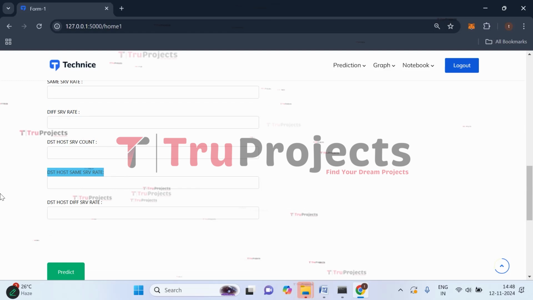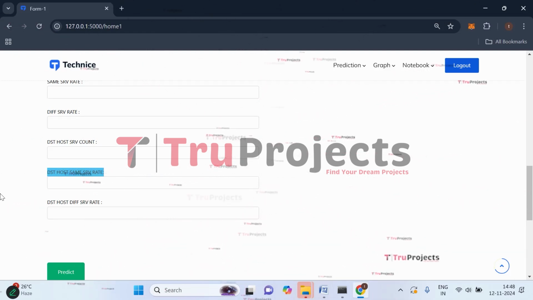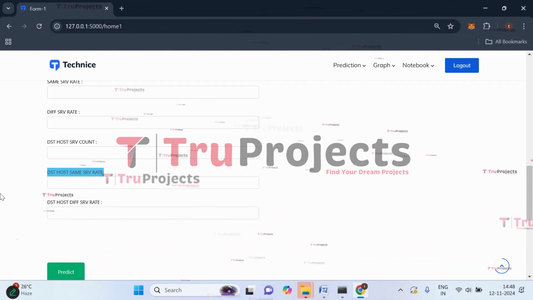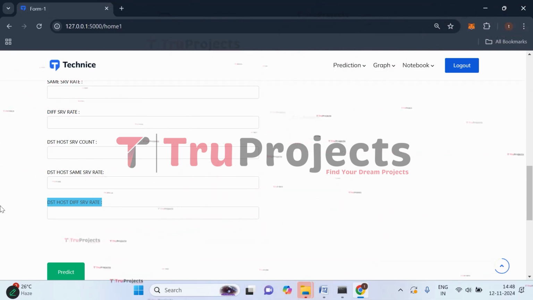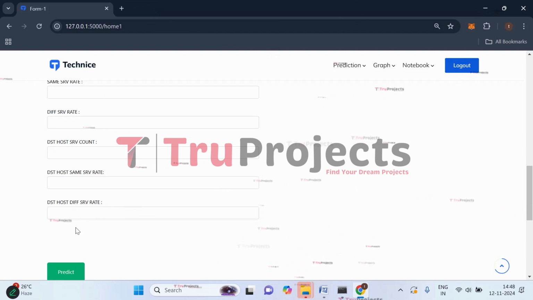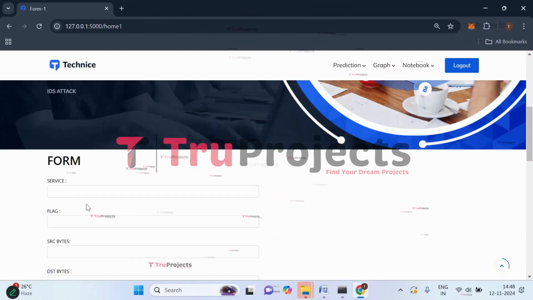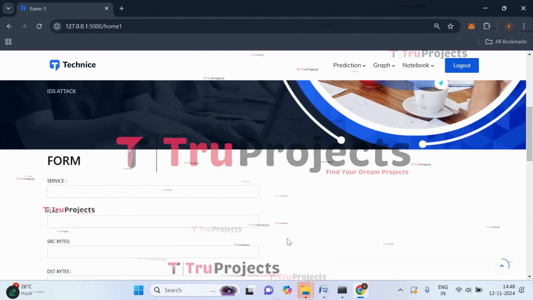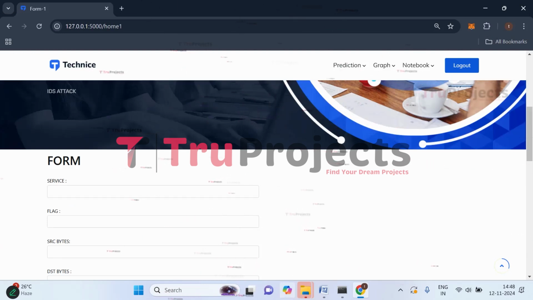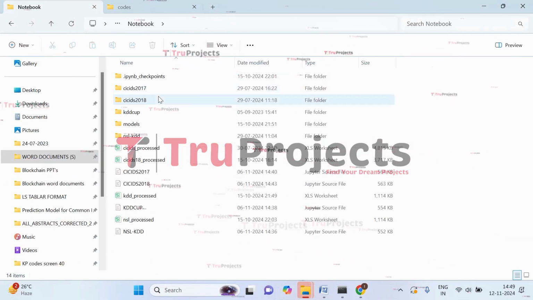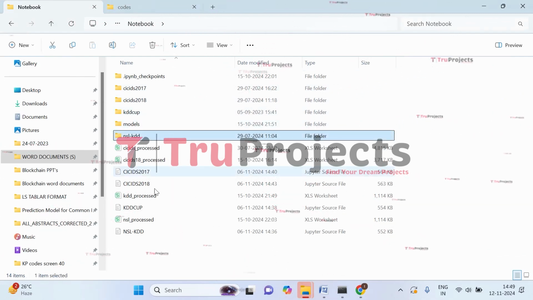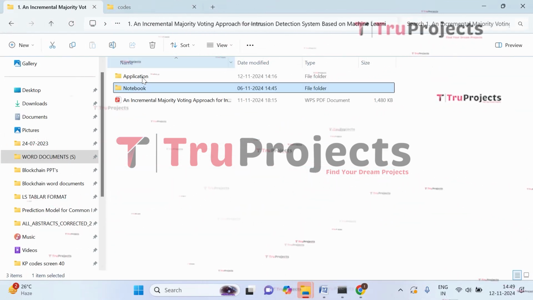And here we have dst host same srv rate. It is the rate of the connections to the same service on the destination host. And here we have dst host diff srv rate. It is the rate of the connections to different services on the destination host. We have understood what these parameters are. Let us enter them. So we have test cases in the sample folder, right? Let's open that first. Get back. As we are doing prediction for the NSL KDD, let's open the sample cases of NSL KDD.